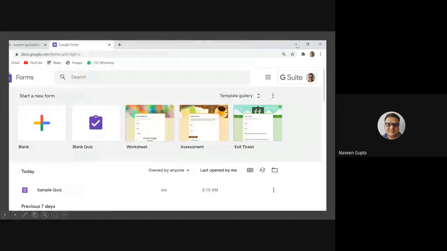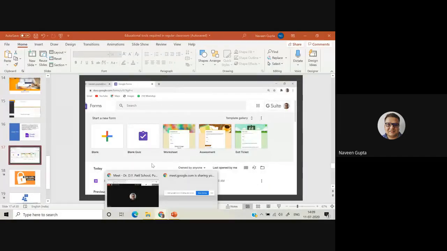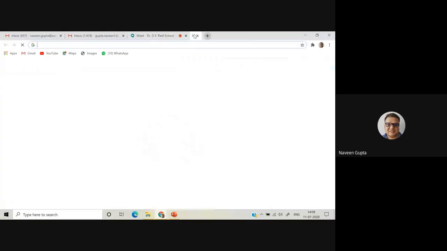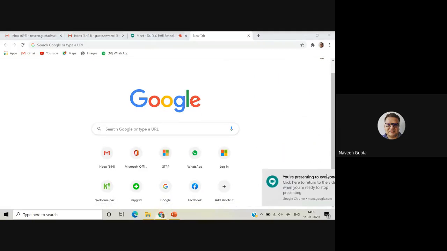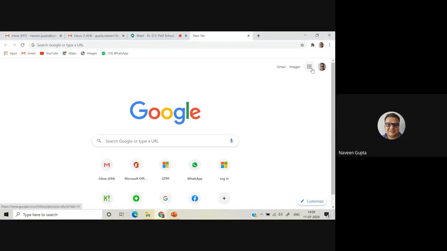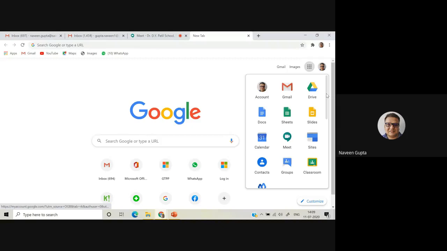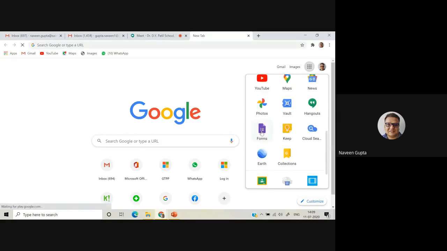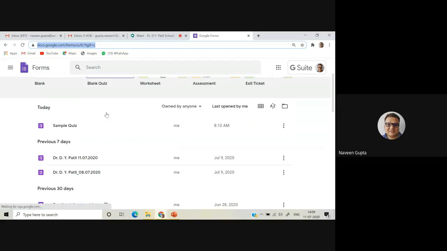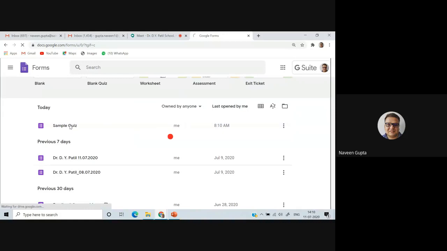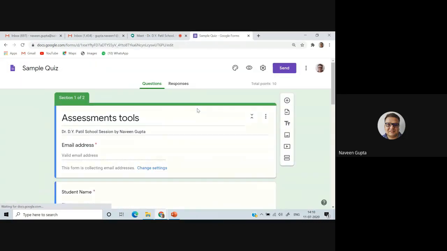So again, you will go to the browser window. You will log in with your Gmail ID. All these tools, whatever I'm explaining, are available free of cost. You will go here, the 9 dots, take the option Google Form. Google Form is used to take input, or you can create a quiz. Like for this, I have created a quiz for you people. So this is a sample quiz.